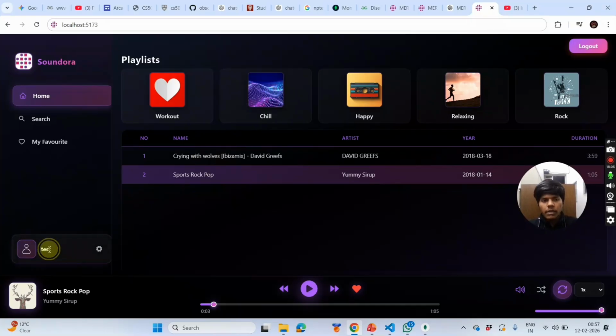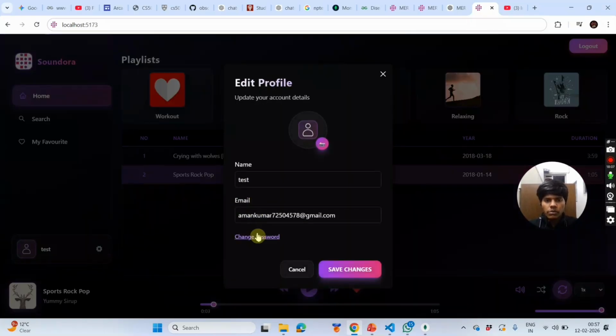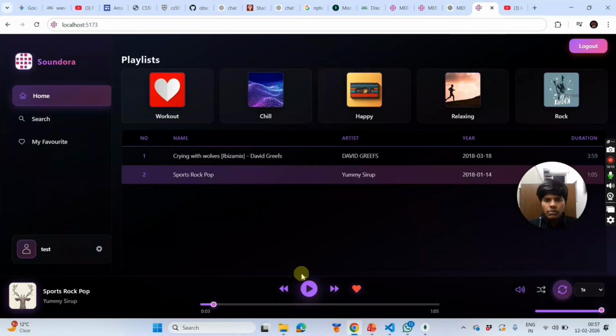If we forget our password, we can change our password from here also, but I will not do it now. If a user doesn't have any account, they can sign up, and if they already have an account, they can log in. This was the complete demo of the project.